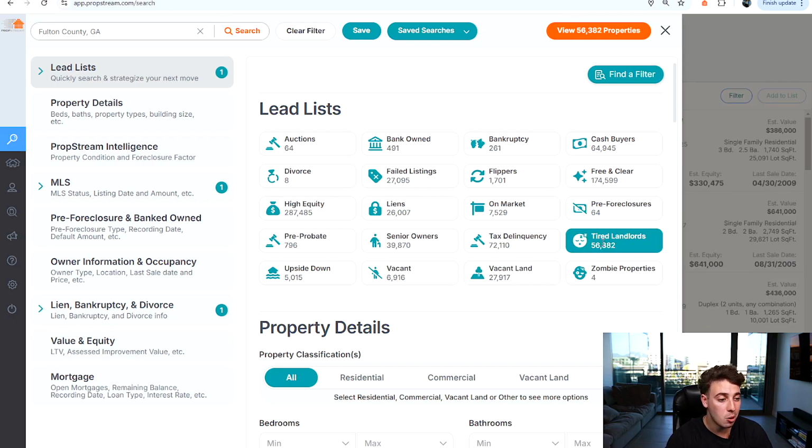And tired landlords, they identify tired landlords by landlords that own multiple properties. They've owned them for many years and they're probably tired of renting them out. So Propstream helps you get in front of the right people, right? When it comes to wholesaling real estate, we know we need to find a distressed property and a highly motivated seller. And Propstream is one of the best tools for helping you get in front of those people, because Propstream identifies them, puts them in a list for you, so that way you can target the right people.